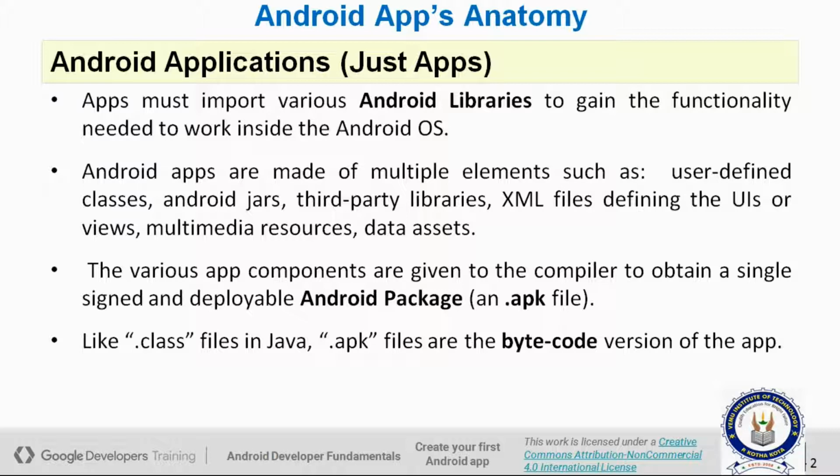So there are different libraries, like the android.jar file or maps.jar file. Okay, and for telephony it has the telephony.jar file. Okay, contacts.jar file. There are n number of Android libraries, and it imports all of them. So each and every application will have its own libraries to gain the functionality it needs to work inside the Android operating system. So you will get one point: in the Android operating system, all the applications can be installed.